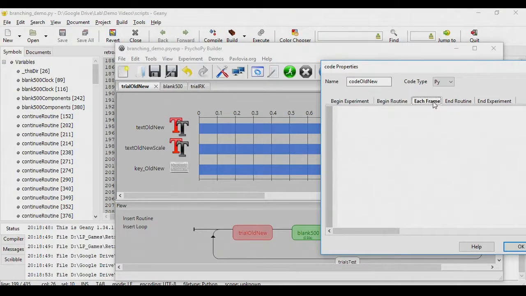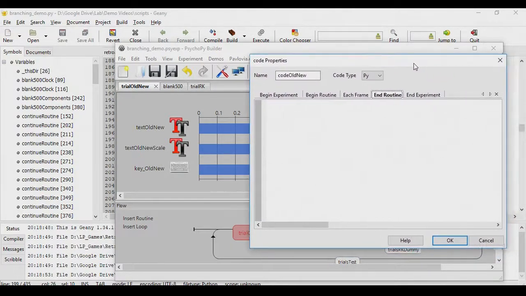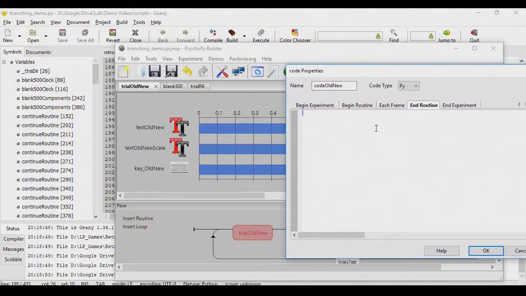That's not what we want. You could run this code each frame, but that's not actually what we want either. What we want is to run this code at the end of the routine, after the routine's about to quit. And it's a very simple check that we want to perform. We want to check if key old new dot keys, meaning the key that was pressed, it's called keys, is equal to C, then we want do RK to be equal to 1.